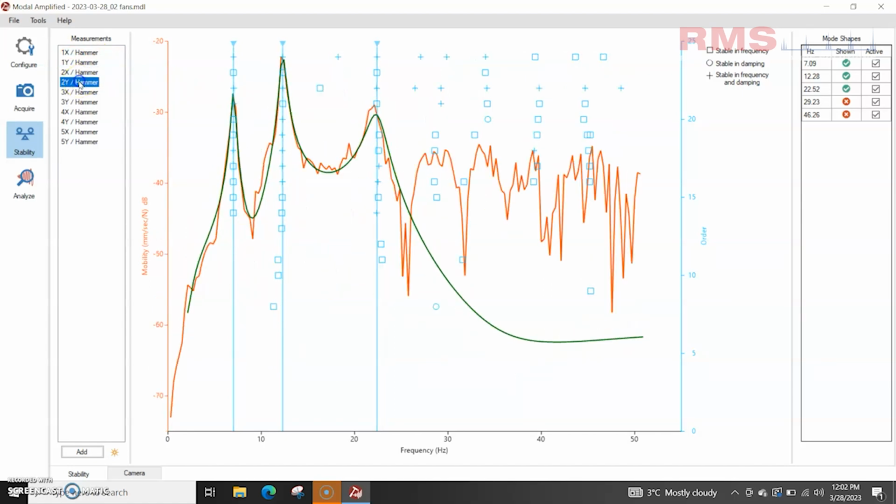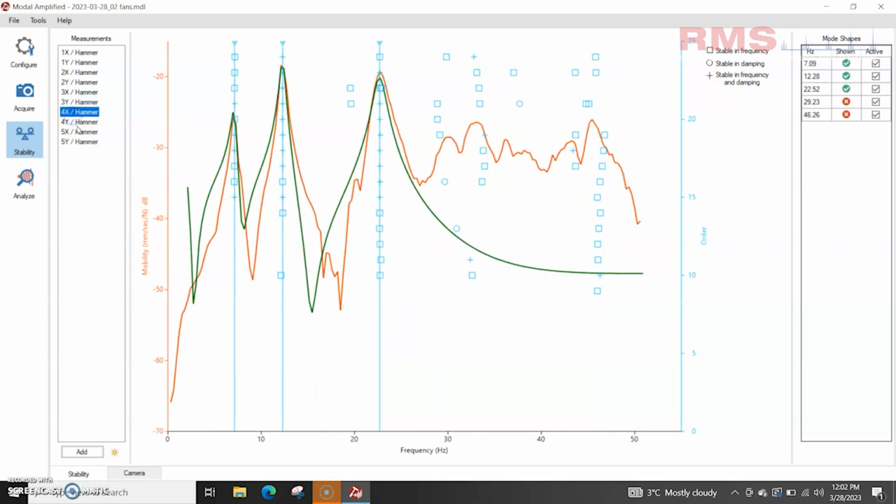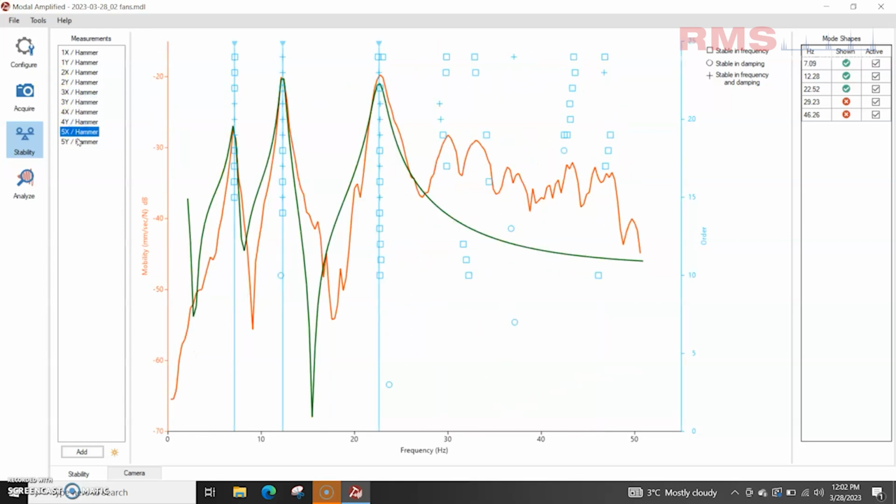And then we're going to run through. So we've got frequencies here around 7, 12, 22. Ooh, that's interesting. We've got one at 46 there. That is interesting. This is where that casing vibrates. But definitely some dominant lower ones.